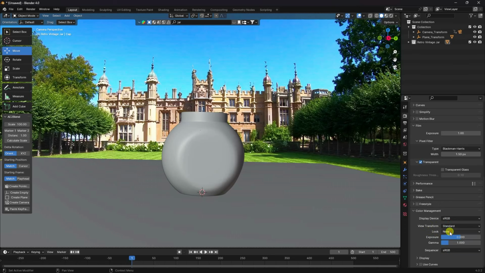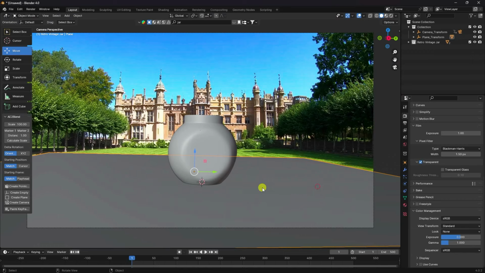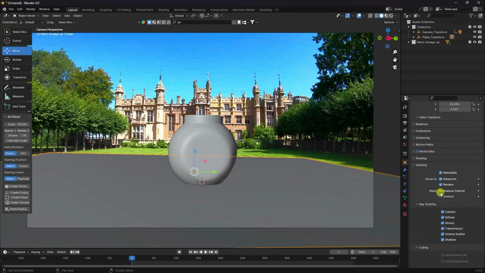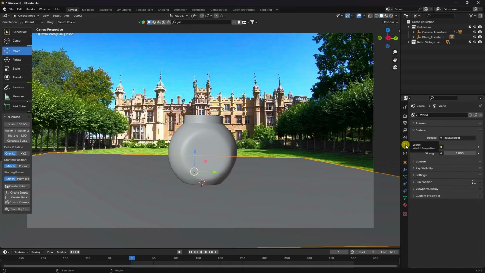That's my view standard. Okay, so guys, next one, go to here, that's my floor, and click on Object. So guys, Visibility, and see guys, that's my Shadow Catcher, check. Yeah, that's it.